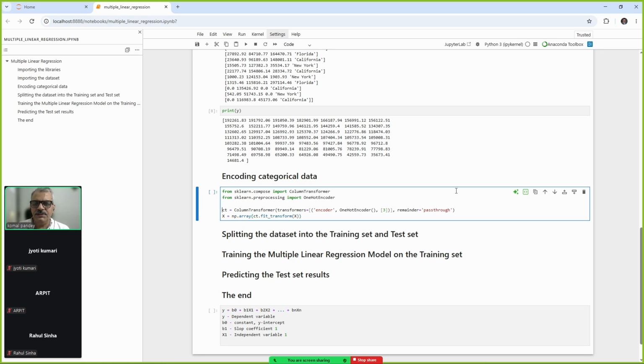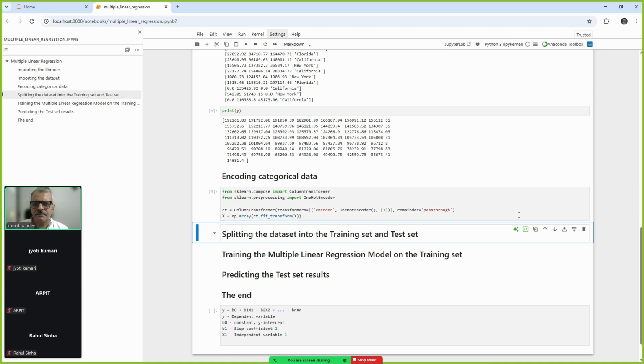In this statement we are creating a transformer, and here we are passing a name. Here we are creating an instance of OneHotEncoder, and here we are specifying which column is the categorical column which needs encoding. By setting remainder to passthrough, we are saying to pass the columns which are not being encoded, which are not being processed. Run this cell.